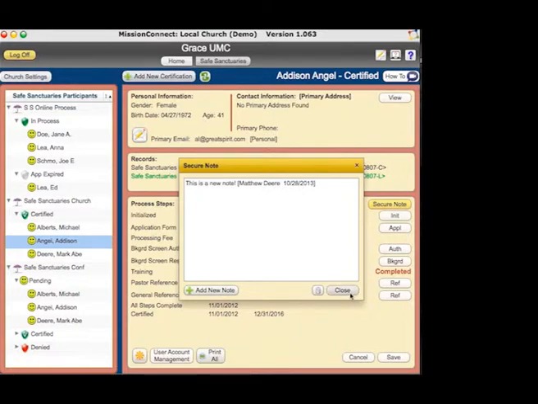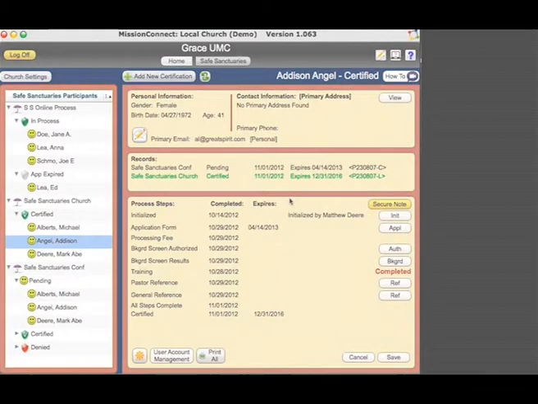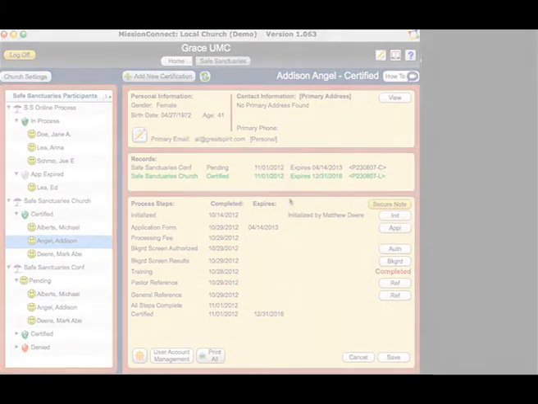We call it secure in that only people who have a login to your church in the software will be able to see that. It's also encrypted in the database, so it allows you to put somewhat sensitive data in there if you need to.